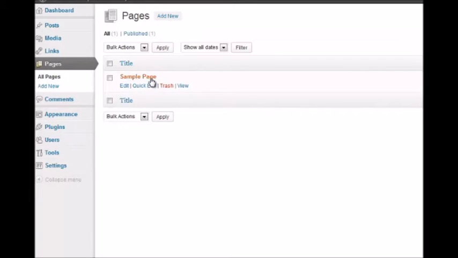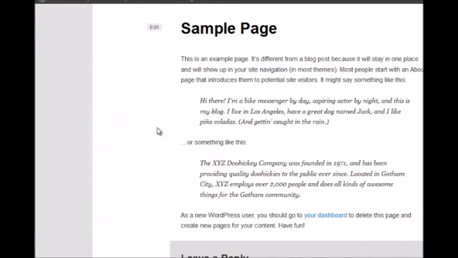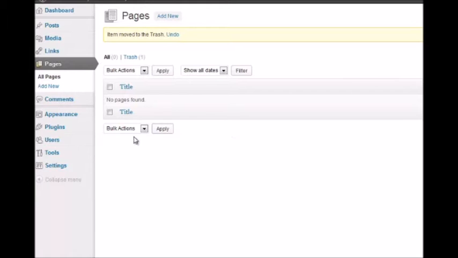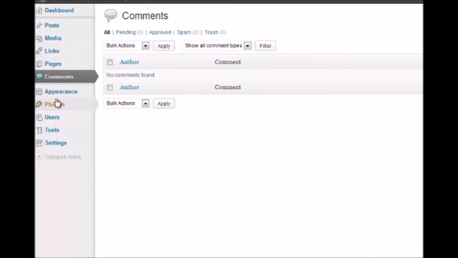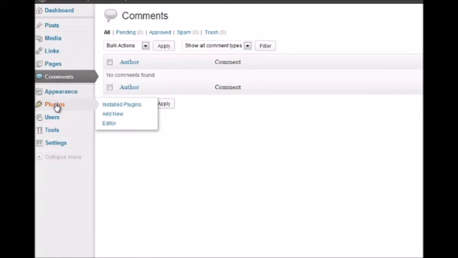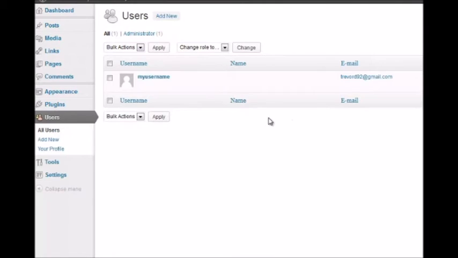Pages, it'll give you a sample page, again you can view that. It just says this is a sample page. Get rid of that because you don't want it. Comments, there won't be any comments at the moment. Appearance will come into another video. Plugins will come into another video. Users, at the moment it'll just be you, my username, whatever you decided. It's my personal email address. Don't use that, I probably won't reply.